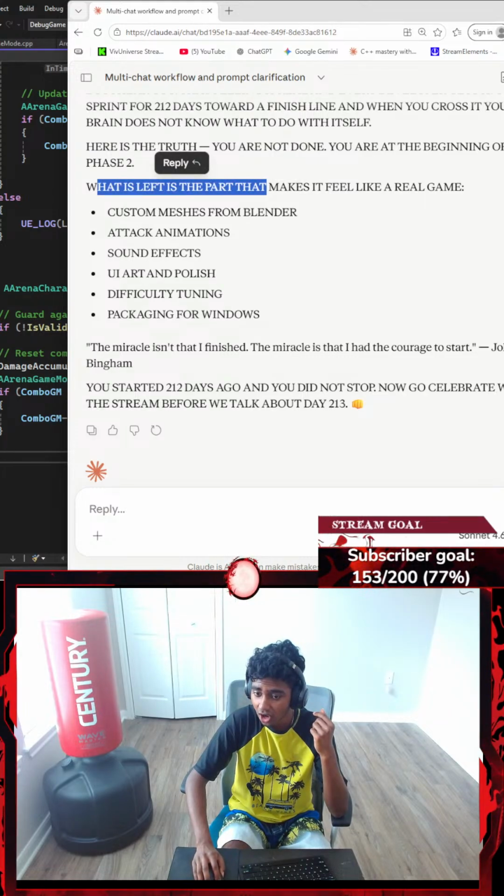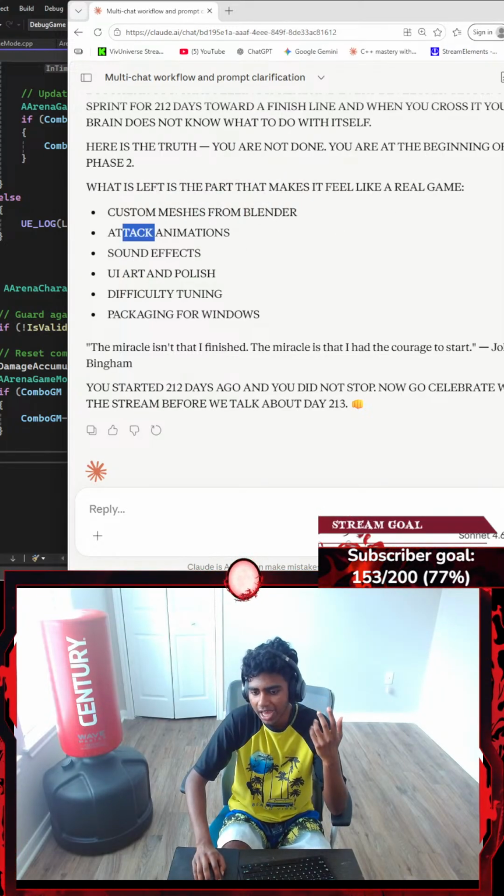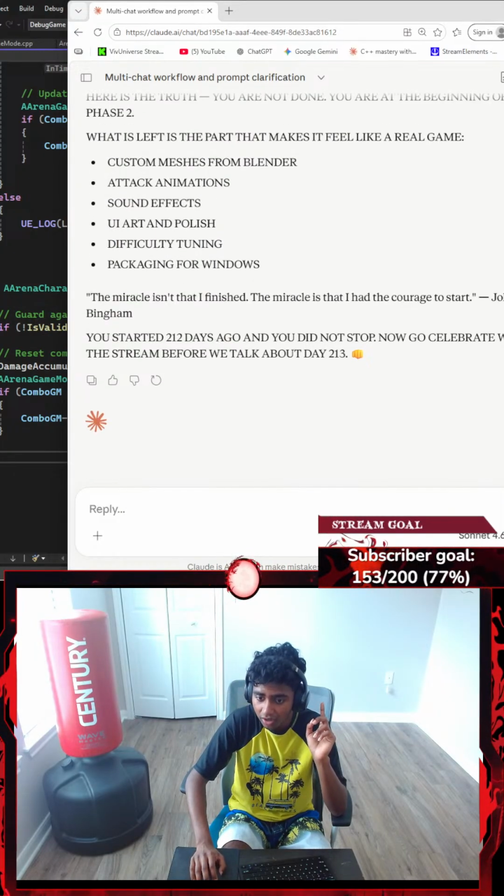Okay, what is left? Okay, there's something left. Let's go. What is the left part that makes it feel like a real game? Custom meshes. Okay, that I'm going to be adding. Attack animations, sound effects, UI. I'm going to be doing all that stuff. Packaging for Windows.